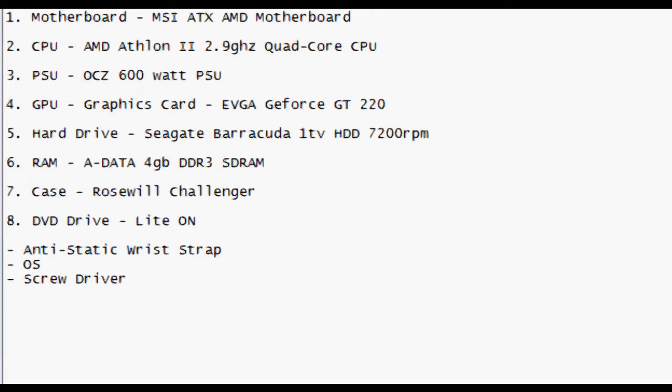Well, these are just the parts that I'll be using. Not all of them, but these are the parts you may need for your own computer build. Soon I'll be building the computer. I'll show you where everything goes, what connects to what.